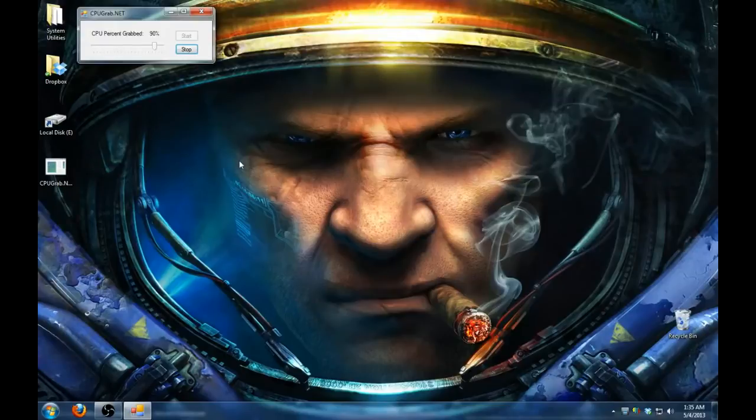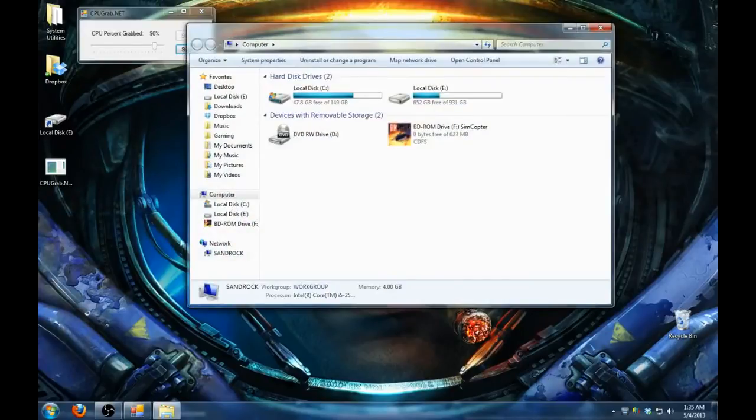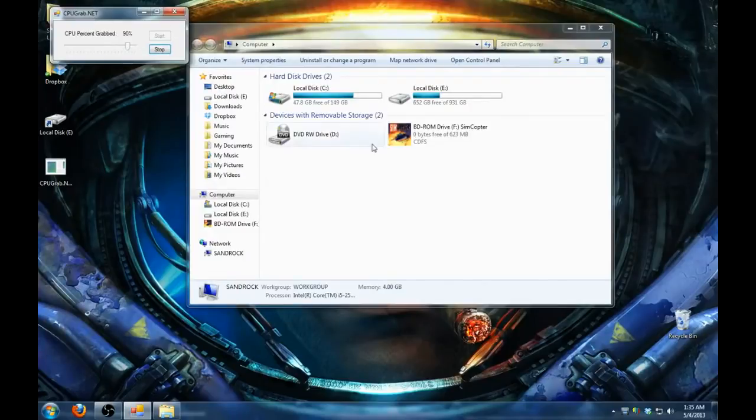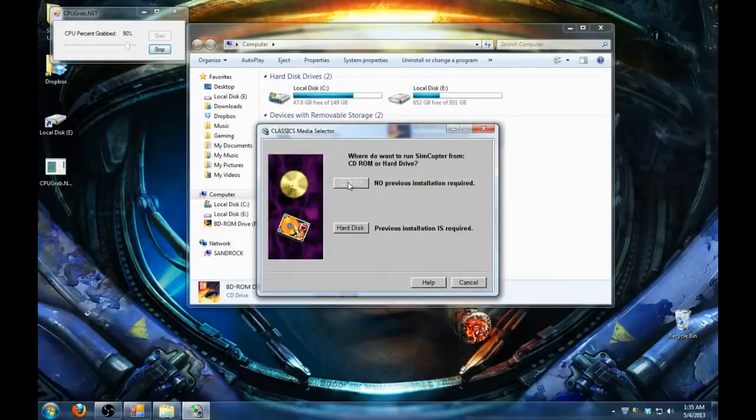Now you are going to need to do this every time you play SimCopter. It shouldn't take you that long, so I don't think it's a big deal, but just be forewarned, you're going to have to do it every time. You're going to have to open it and set the affinity. But after you do that, go ahead and just run the autoplay, hit play, and hit CD-ROM.